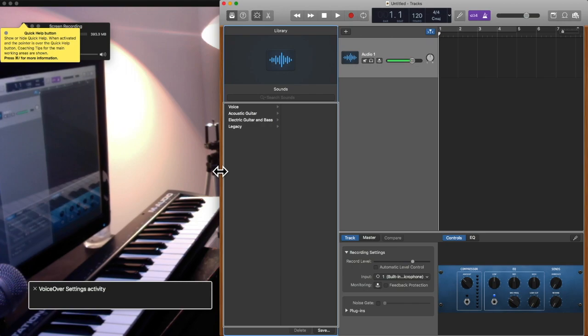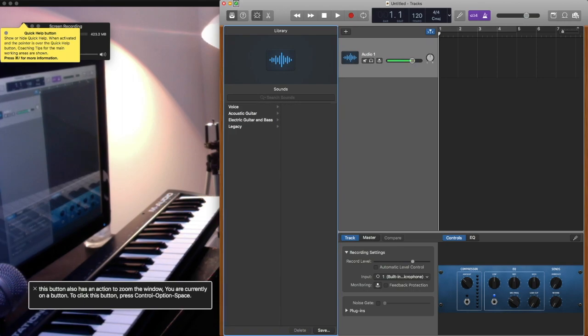So the first thing I want to do is take you around the interface a little bit. Alright, so the first element we come across is Untitled Tracks. That is the title of the project, and because we haven't done anything, it doesn't say anything.